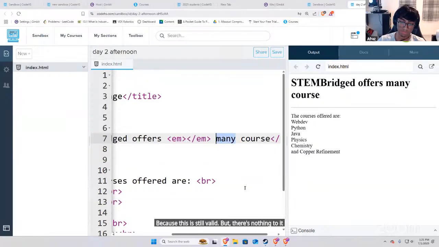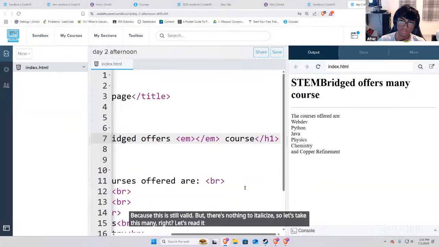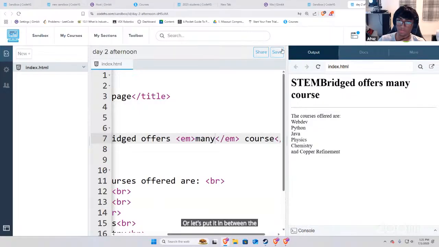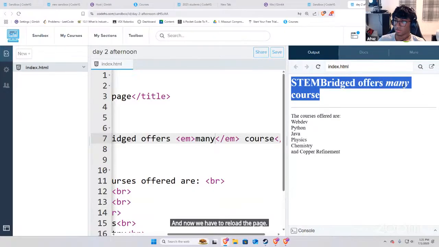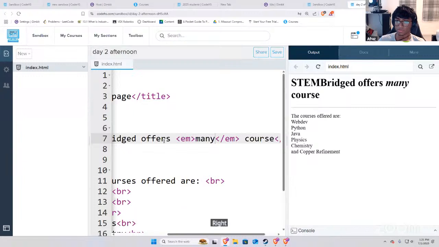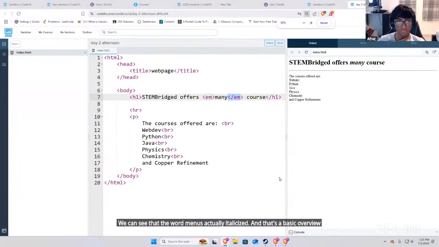So let's take this "many", right? Let's delete it here. And let's put it in between the em tags. And now we click save. And now let's reload the page. And now we see that the word "many" is italicized, right? So now that we added these em tags, we can see that the word "many" is actually italicized. And that's a basic overview of everything we learned today.